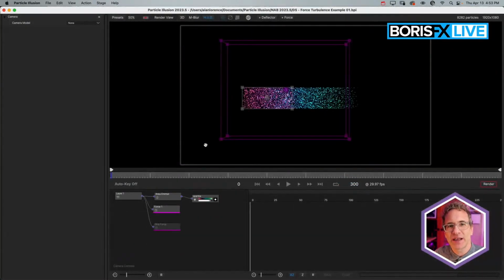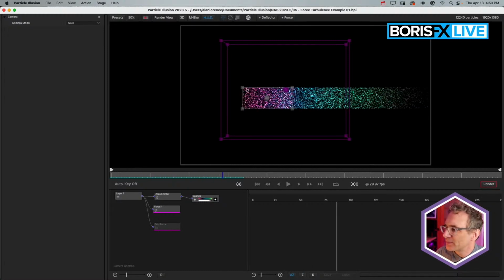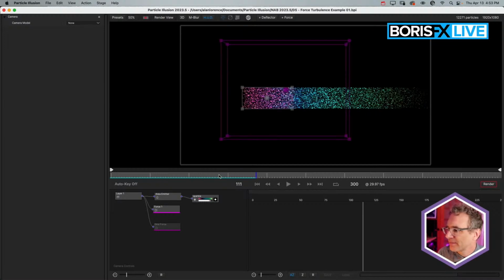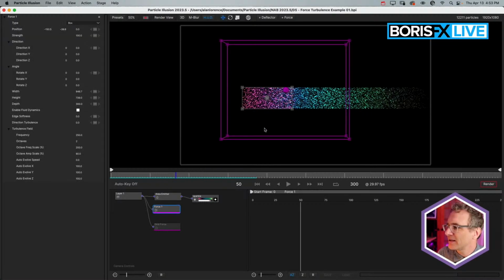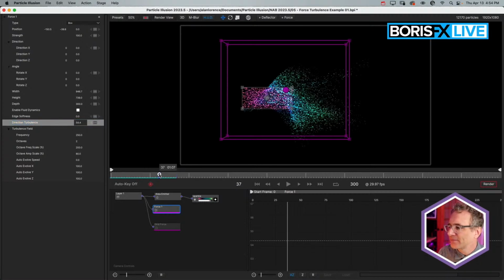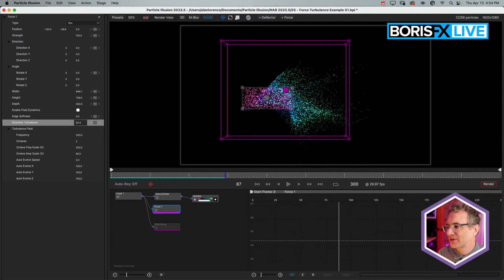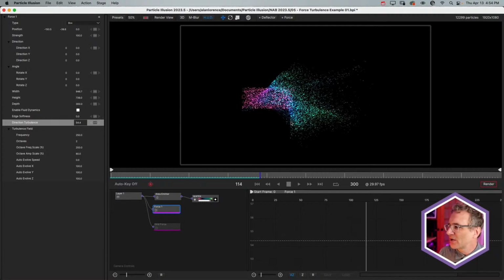And force objects have got a new feature as well. This is the classic force, just giving a straight, constant motion to the particles. What we've added in 2023.5 is direction turbulence. So I'm going to turn this up a little bit, around 50. And what we've got now is you can see that this is clearly no longer just a constant force. It's moving all over the place.